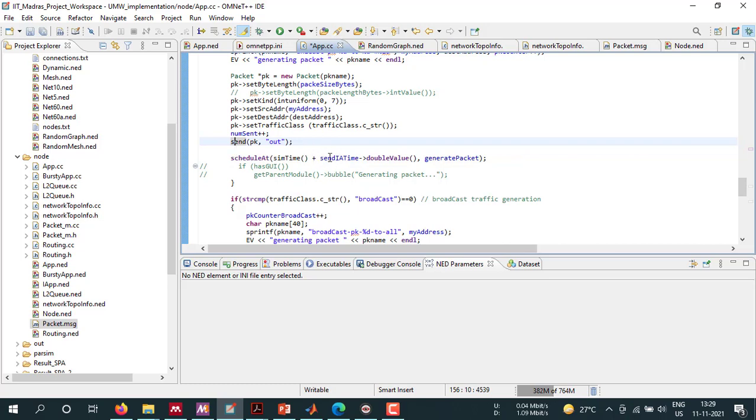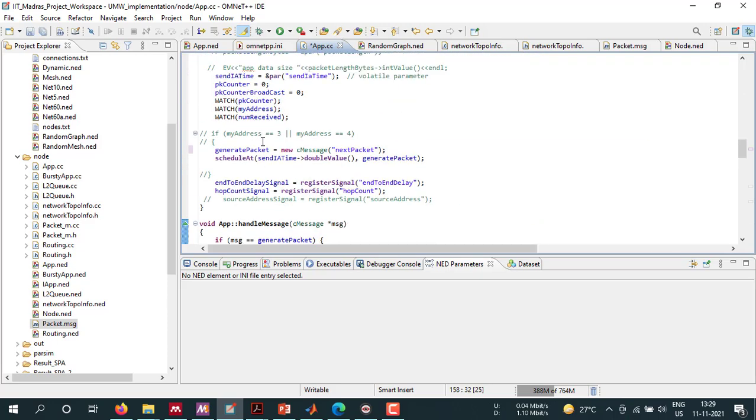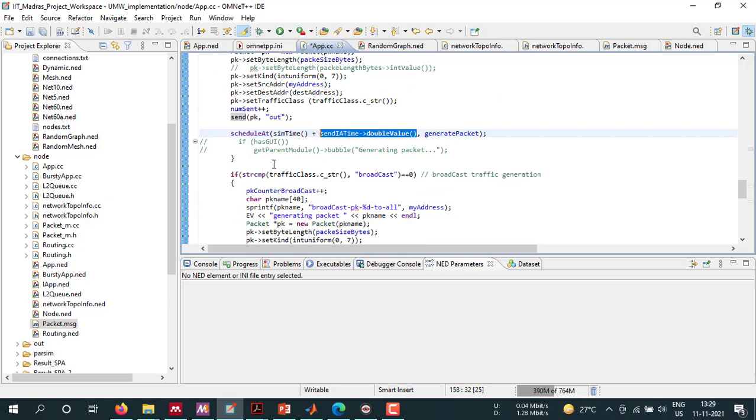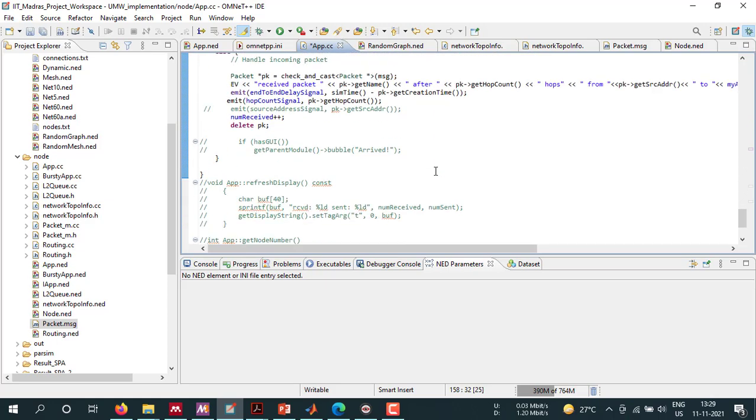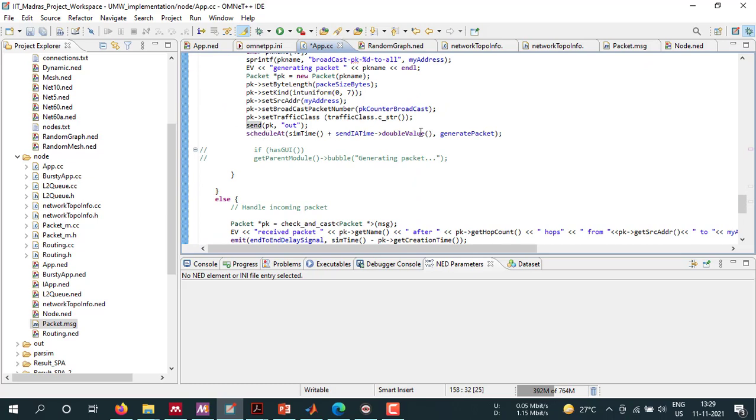plus the delay, that means at how much interval of packet generation, it will schedule a self message after this interval, and then a packet will be generated. You can see that a similar statement was defined here, generate packet. Now you can see that again schedule at, that means self message. That means when a packet is sent, now it will start a timer, and after a particular defined timer, it will generate a packet.